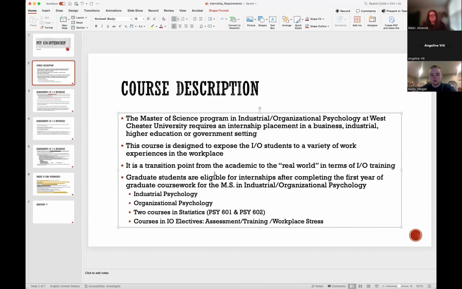So typically students will complete their internship in the summer of their first year. However, depending upon when you receive an internship offer, it may change from summer to the fall semester. So that would be another option, where you take a course in the summer if you don't find an internship, but then you complete your internship in the fall semester.